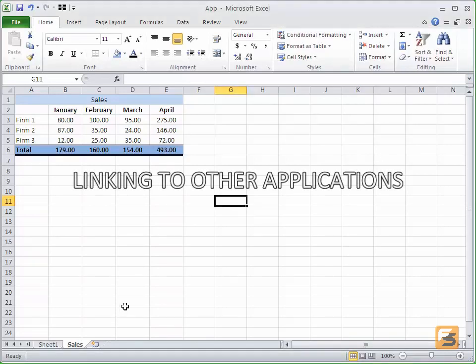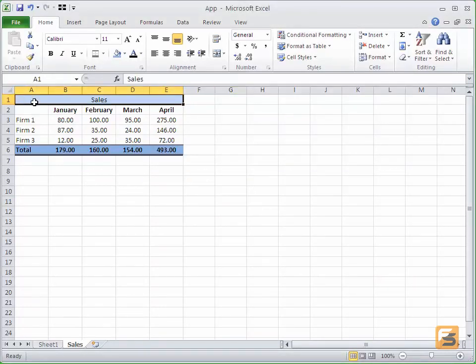Linking to other applications. We can also use the same feature with other applications. I'm going to choose Microsoft Word for my illustration. Keep in mind that you are not limited to Microsoft Word. Let's imagine that I'm doing an annual report.